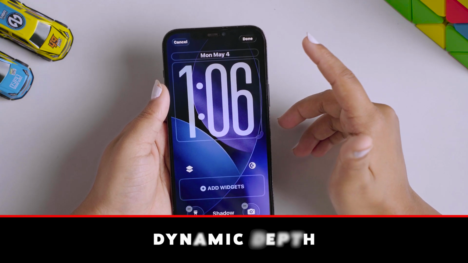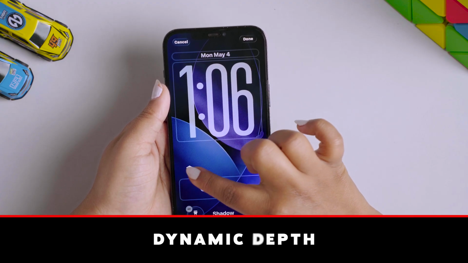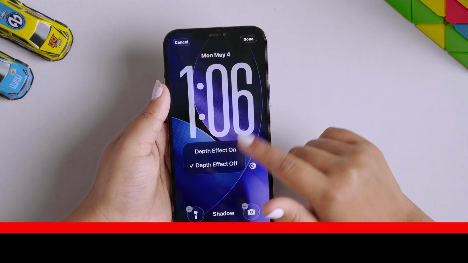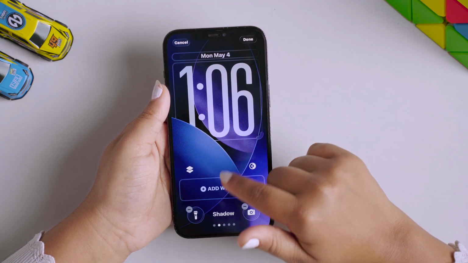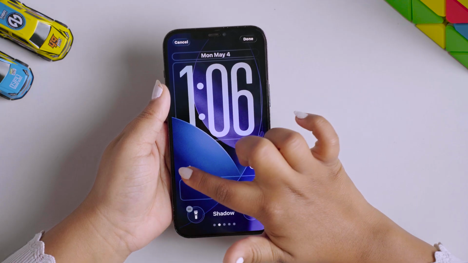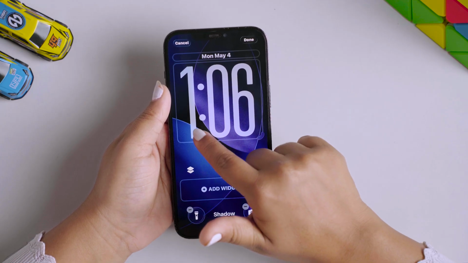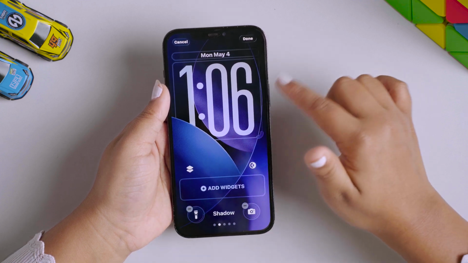For the next one, we have dynamic depth. For that, simply tap on this icon that you can see right here. Then tap on depth effect on. Then here you can see this time has gone back into this image. If you turn this effect off, we have the time up front. If you turn this on, we have the time in the back.